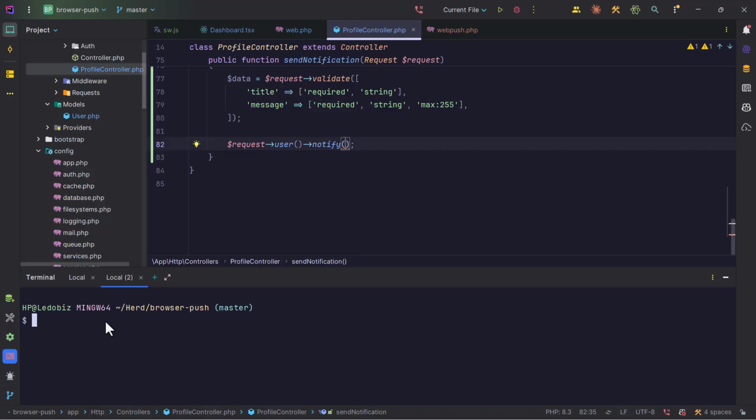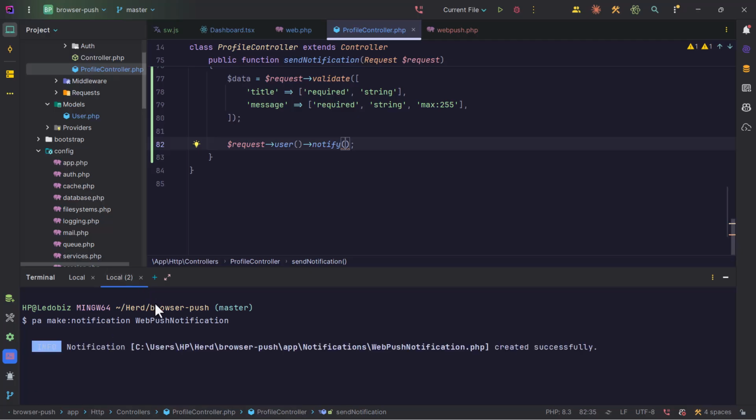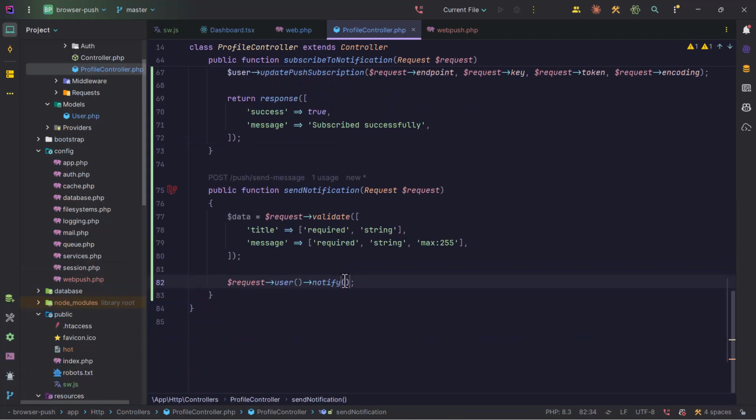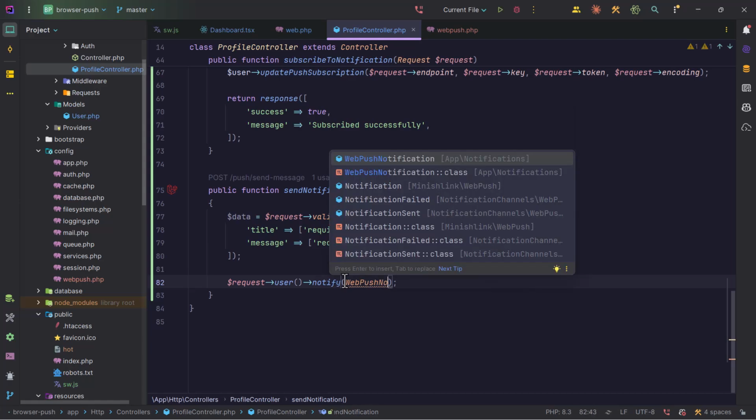I'm not sure I have an alias for notification, but let me just say, let me call it web push notification. Okay, so let's wait for it. Okay, notification file has been created. Okay, so let's call it web push notification.